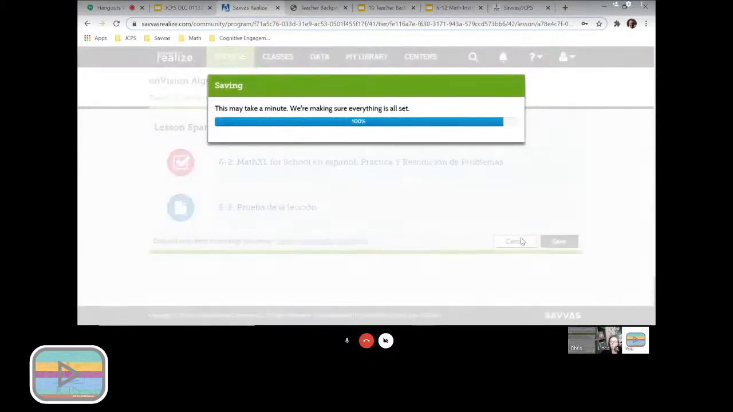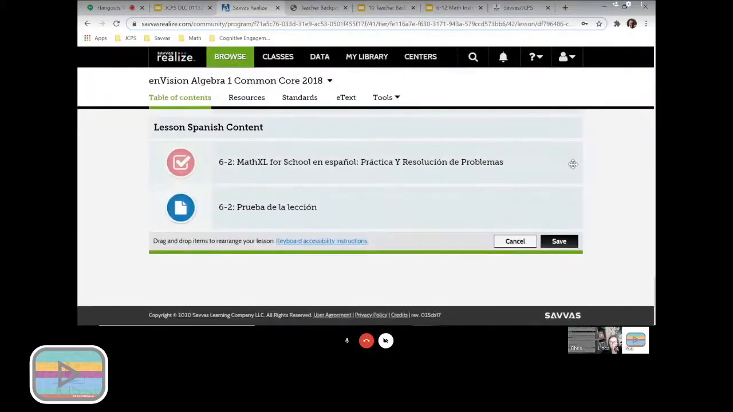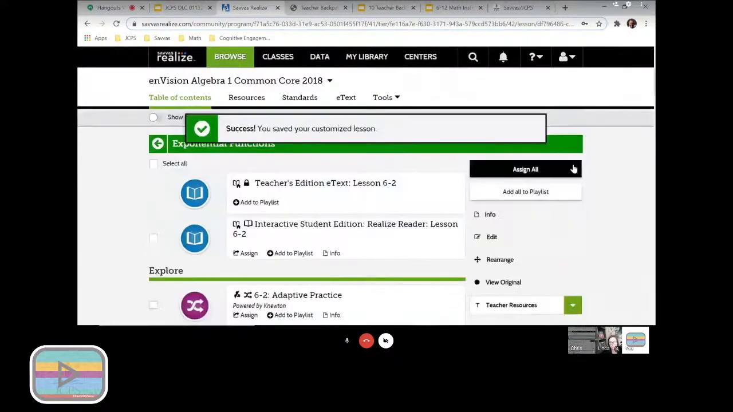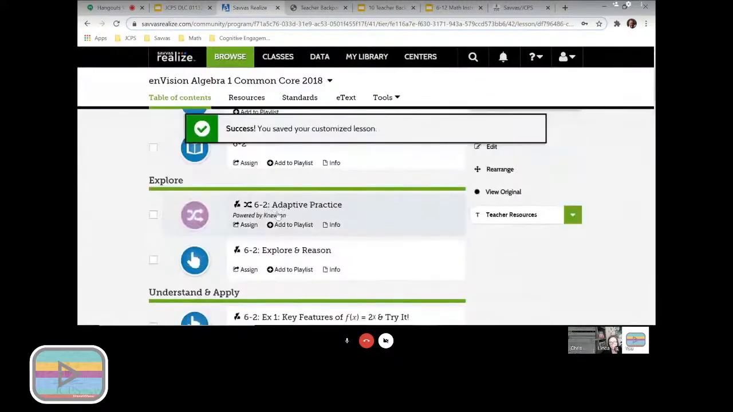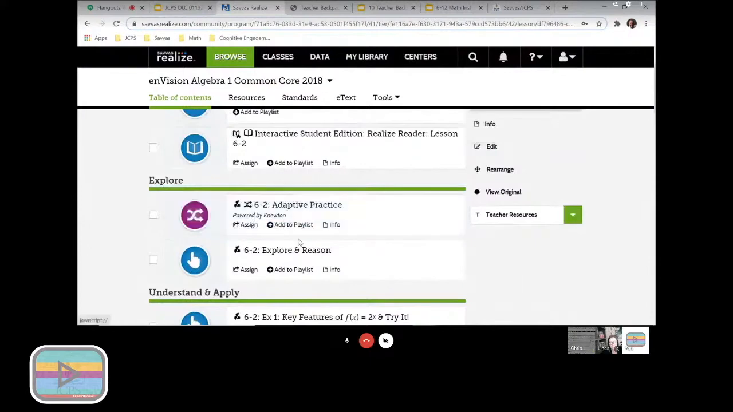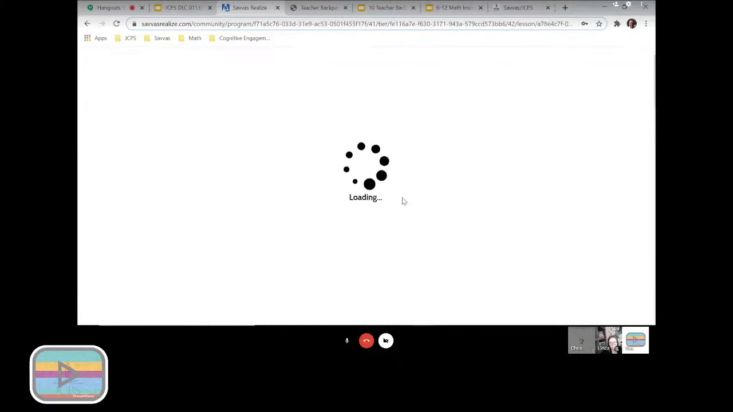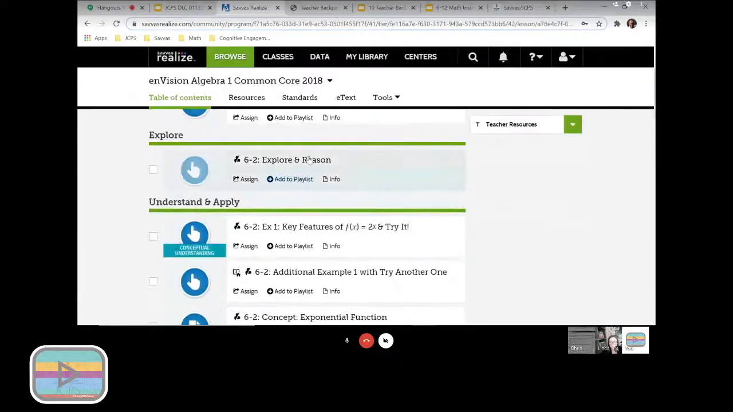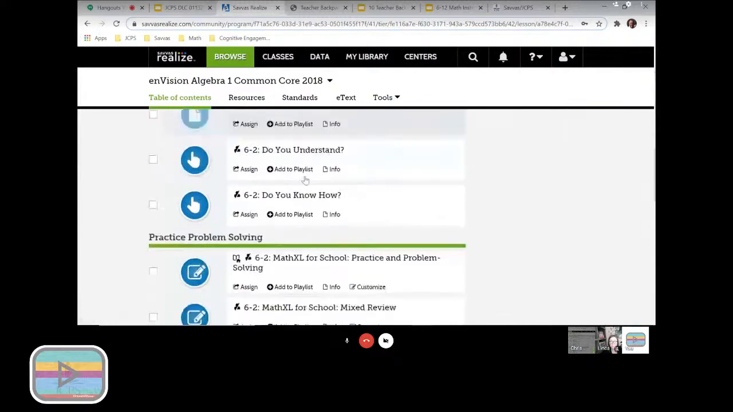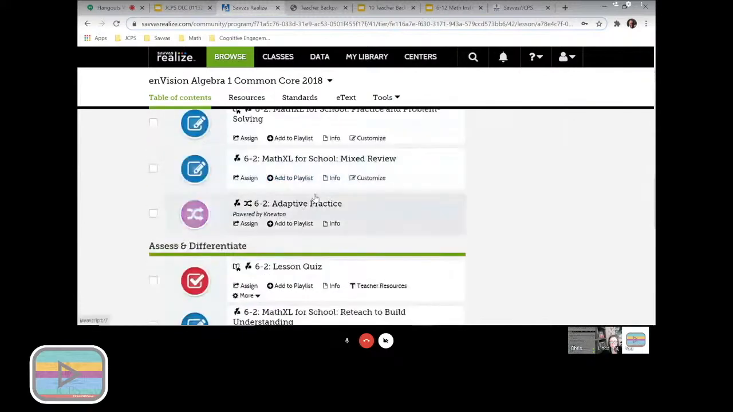Now, the nice thing about this, guys, is that when you do this, okay, you can see that that adaptive practice, which is powered by Newton, is now up here above all of these problems. You can always go back and view the original, okay? You can view how Savvas had it set up for you by clicking View Original, and now you can see that that adaptive practice is no longer here because we're reviewing the original. It's back down here where it started.